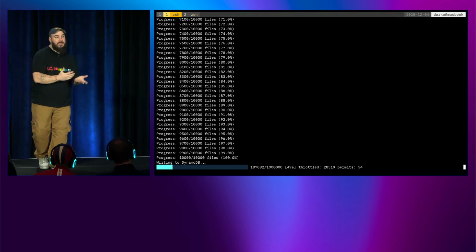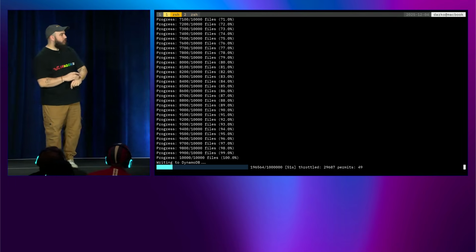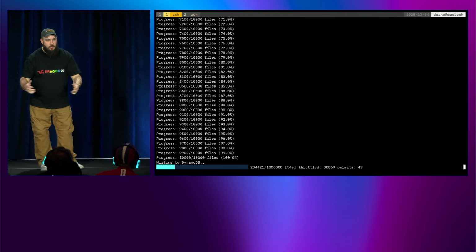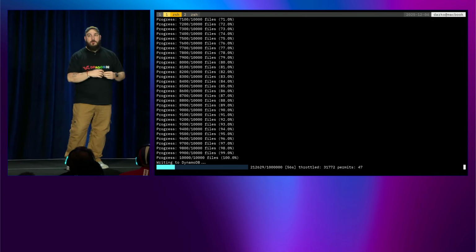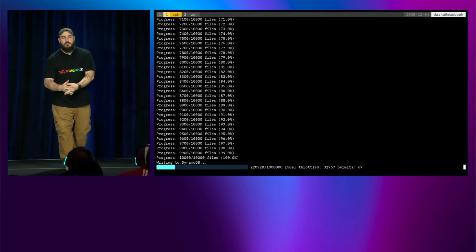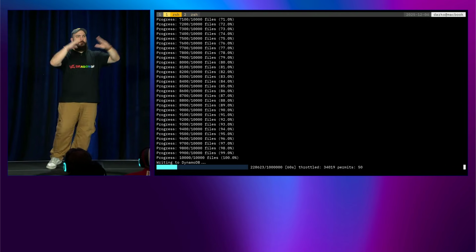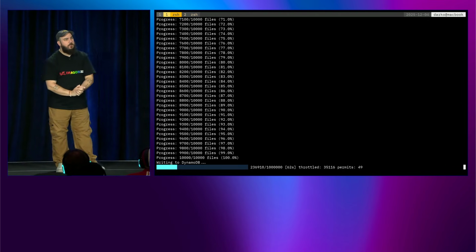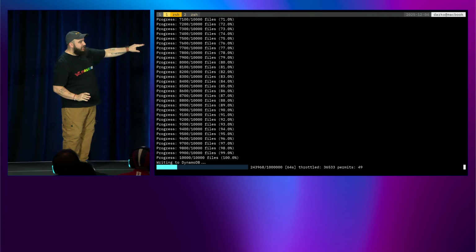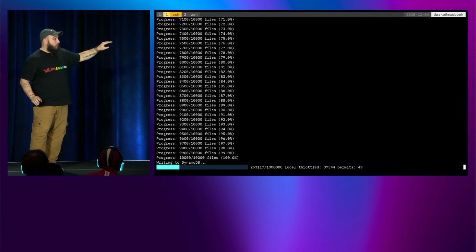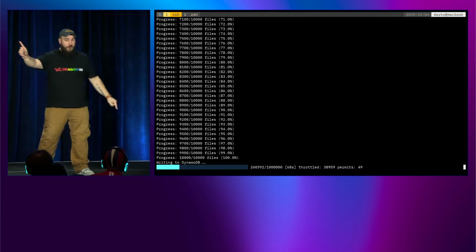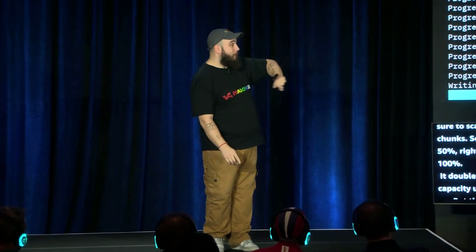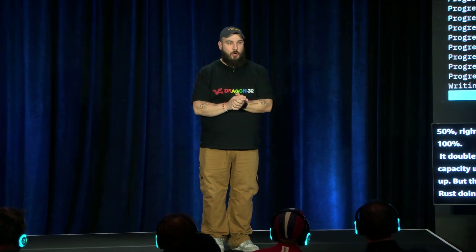So when you're designing backend systems that are scaling up, make sure to scale up in significant chunks. Scale up like DynamoDB by 50%, right? Or actually, it scales up by 100%. It doubles the write capacity units when it starts scaling up. But this is a good example of Rust doing this thing on a single thread, on an EC2 instance, and it just completely flooded my DynamoDB table. That's your pay-as-you-go.